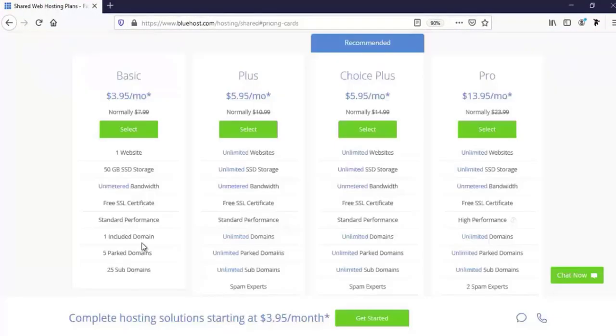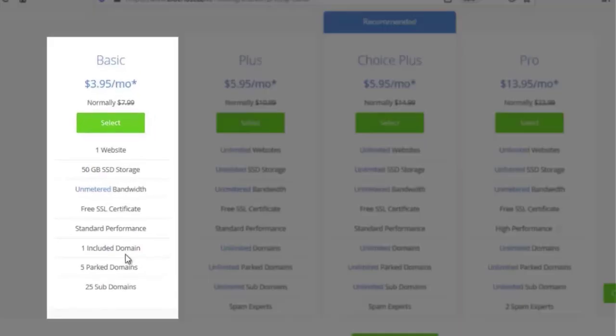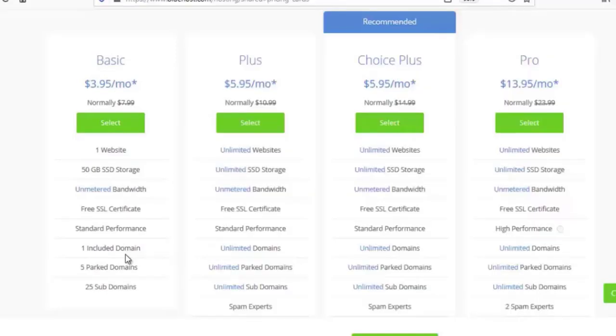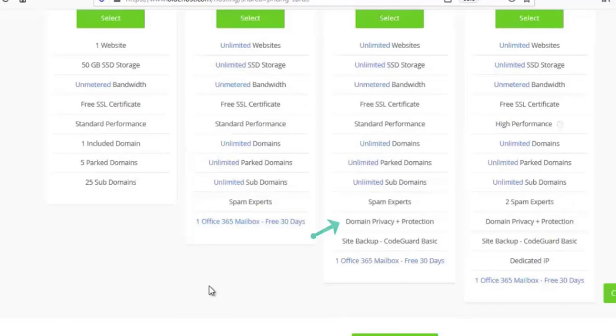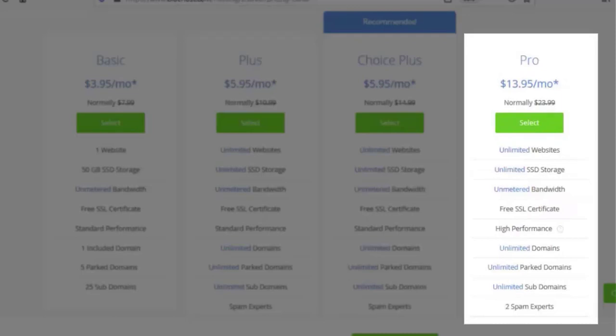Now click on Get Started. You can see their pricing, so you have different options based on what you need. If it's your first website and you only want to host one website, then you can take their Basic plan. And if you have multiple websites, more than one, you can pick their Plus or Choice Plus options. Though both options are almost the same, Choice Plus has domain privacy plus protection and site backup options. But we don't necessarily need that. And you can take their Pro plans if you are planning to host a big e-commerce website and if you already have millions of visitors.